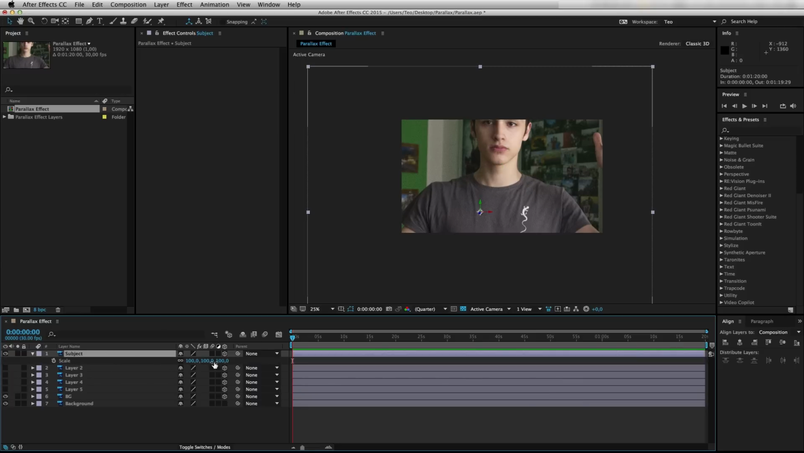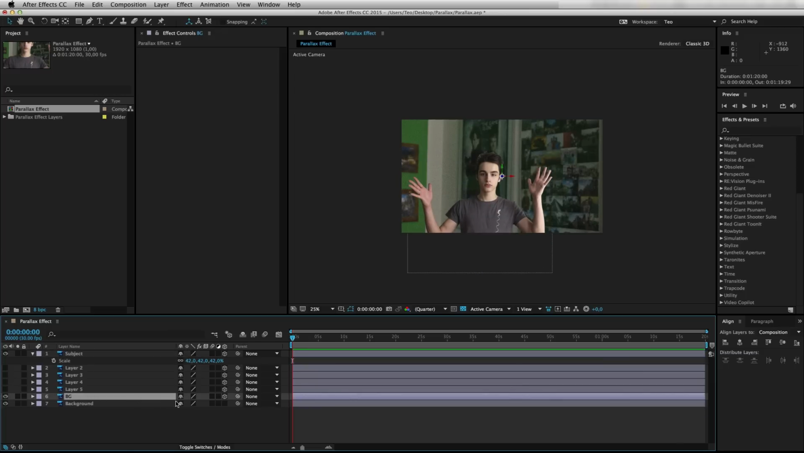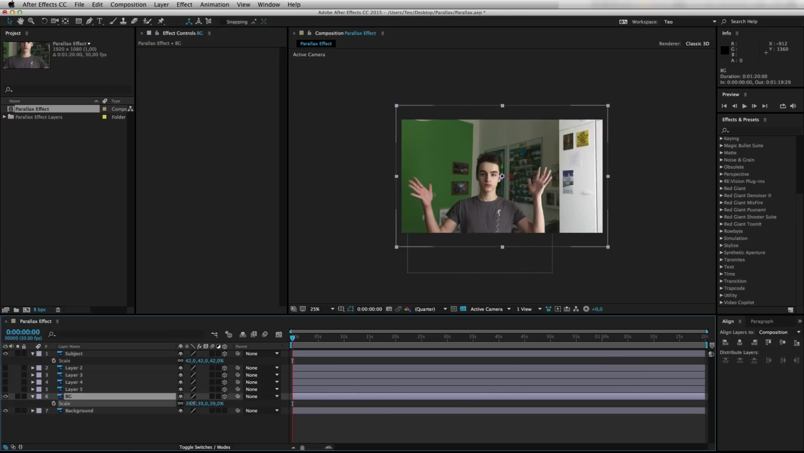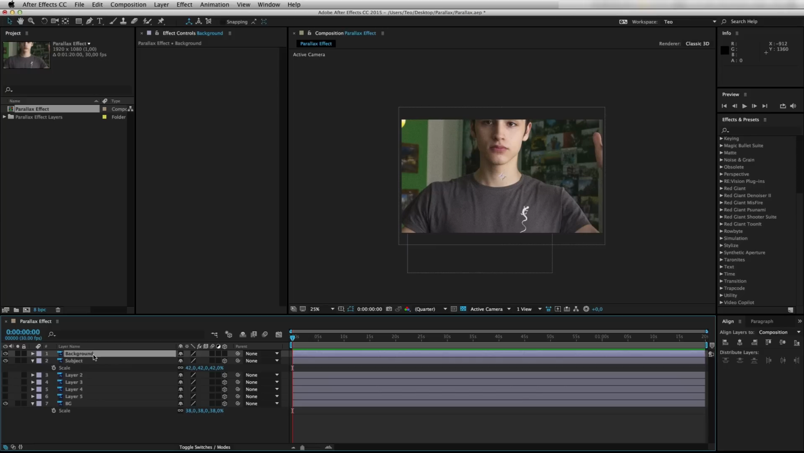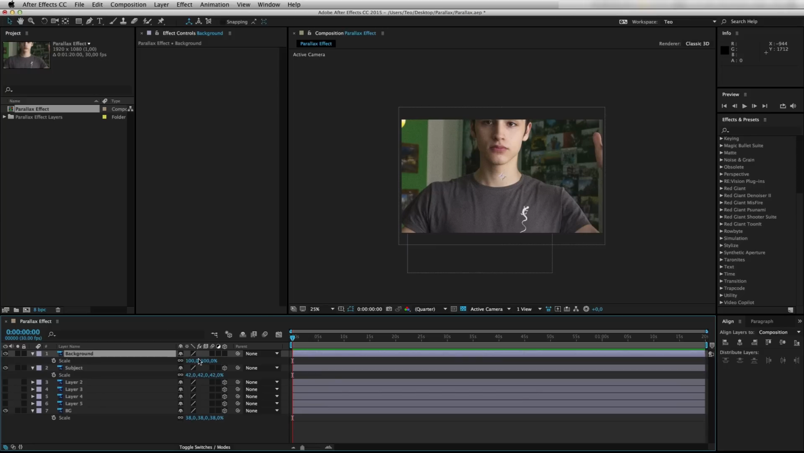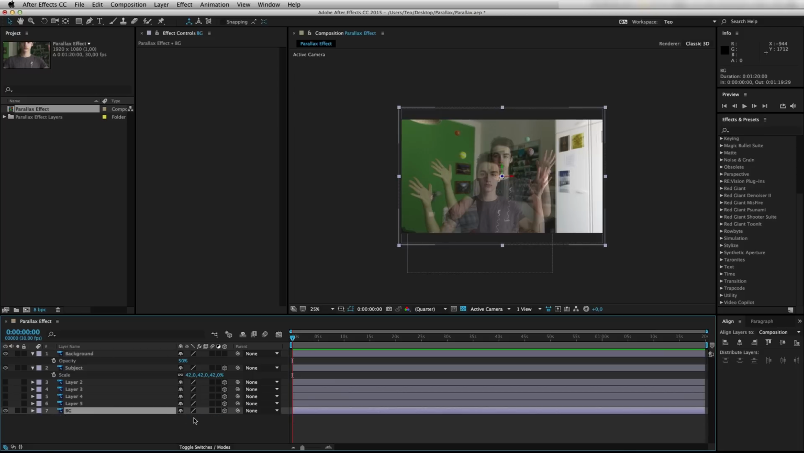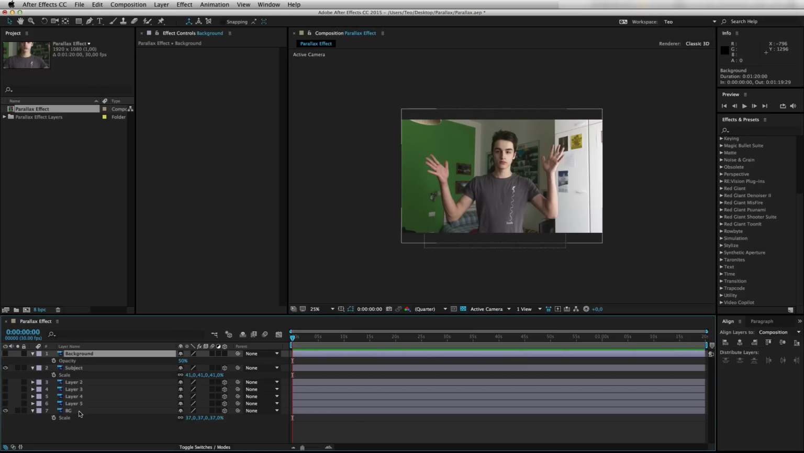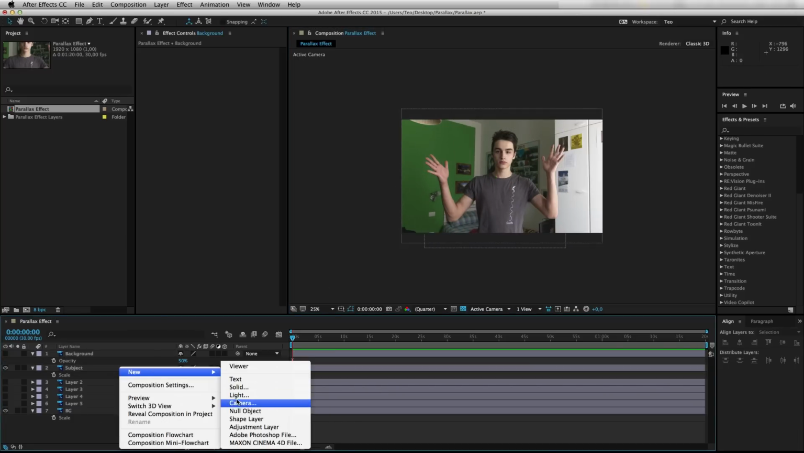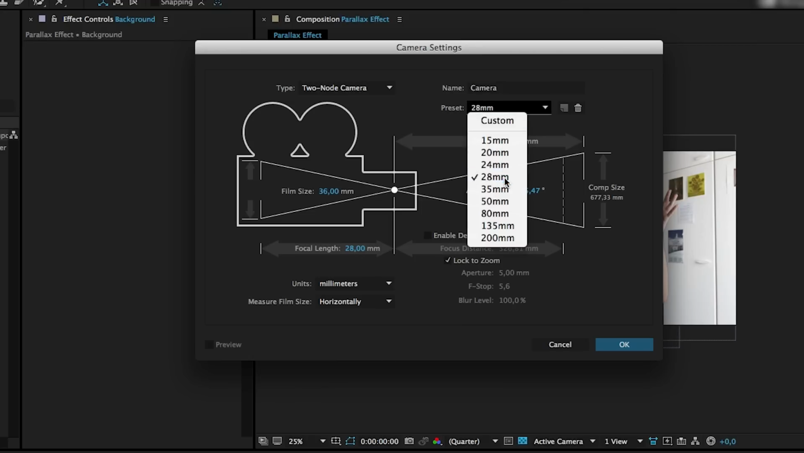Okay, now scale down and reposition the layers, the subject, and the background. We can use the original background as a reference if we want. We can scale it down and drop down the opacity, so we can reposition our layers better. Now create a new camera, make it 28mm and click OK.